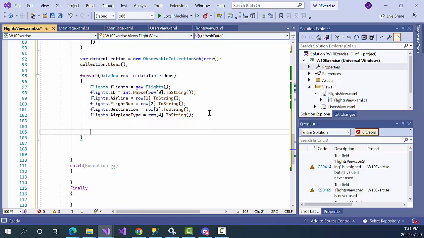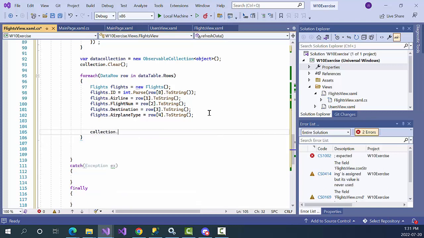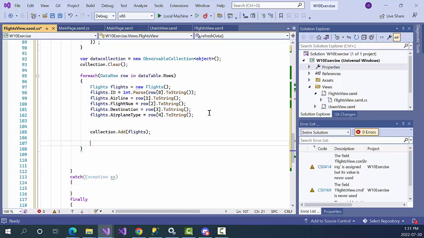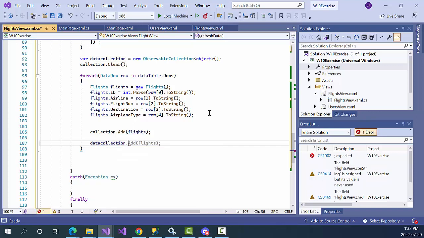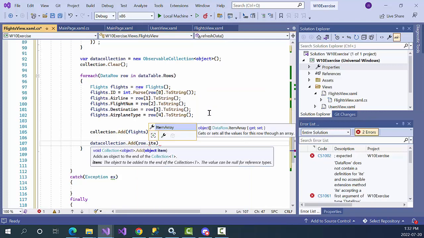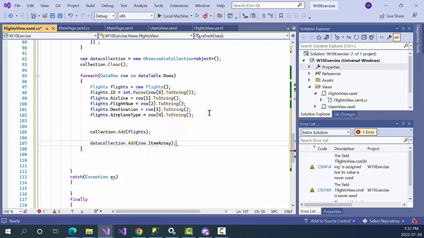So we now have our new flight object. We're just going to apply it to both data collections. So we're going to say collection.add for flights. So this flight object goes to that, but the data collection, so the collection talks to the combo box. The data collection talks to the data grid view. It wants it slightly differently. So data collection.add, we'll say row.item array. So it doesn't even care about this flight object we just created.